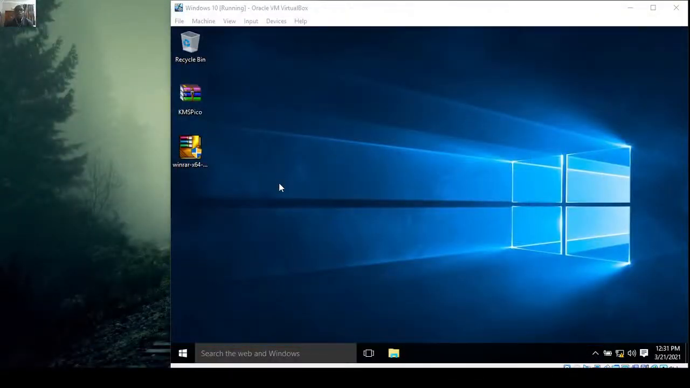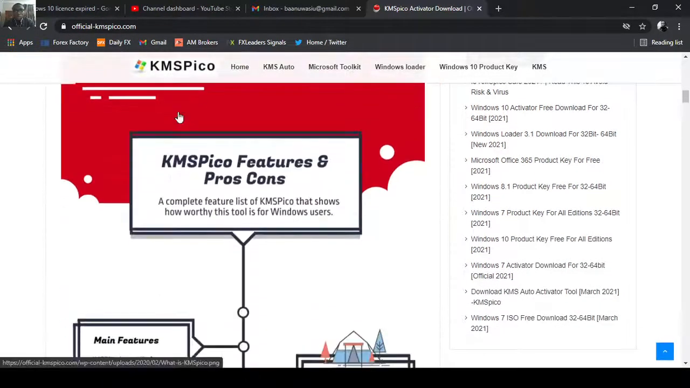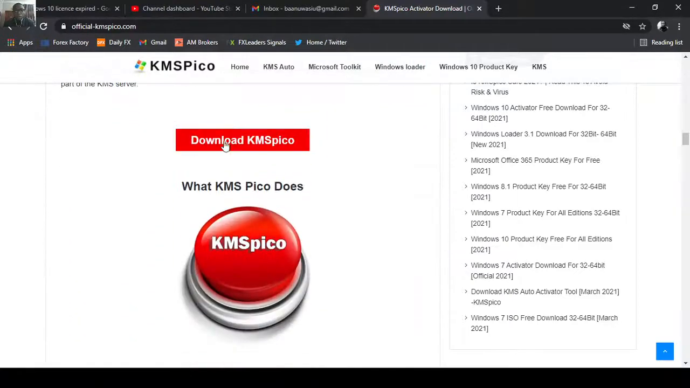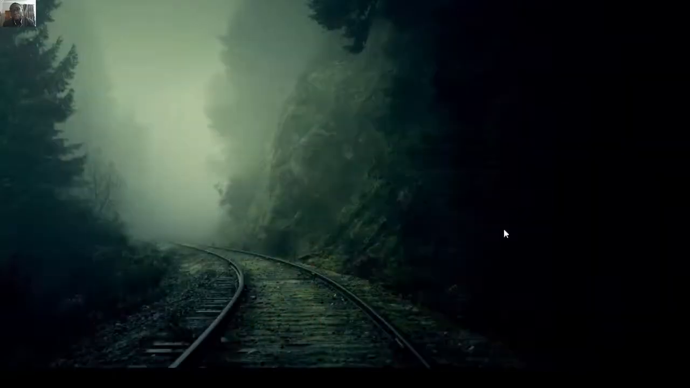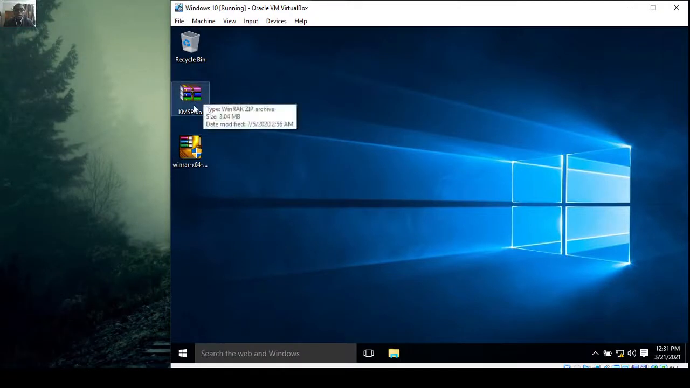The only software you need to get rid of that thing is this KMS Pico. It's a very small file, so you can get it from the official website. If you go to your browser, the official kmspico.com, just scroll down a little bit to the download icon here, or button rather, and you download it. I've already downloaded it to the virtual PC, so we can continue working with that. It has been downloaded here.